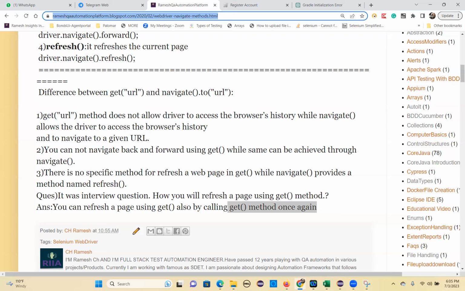Next, how can you switch to the frames? driver.switchTo().frame(String frameLocator), or frame(int index), or frame(WebElement) you can pass. And how can you switch to the alerts? Alert alt = driver.switchTo().alert(). That's all the switchTo methods.